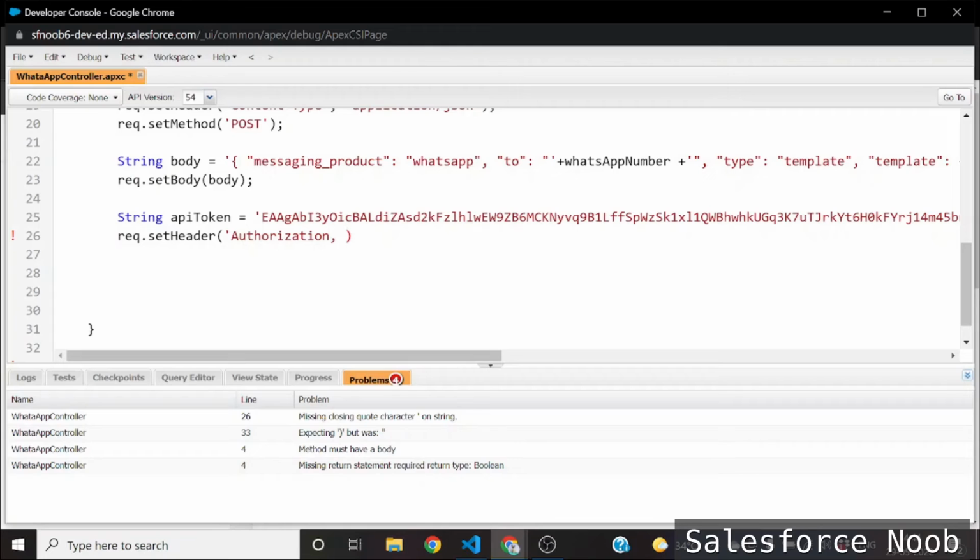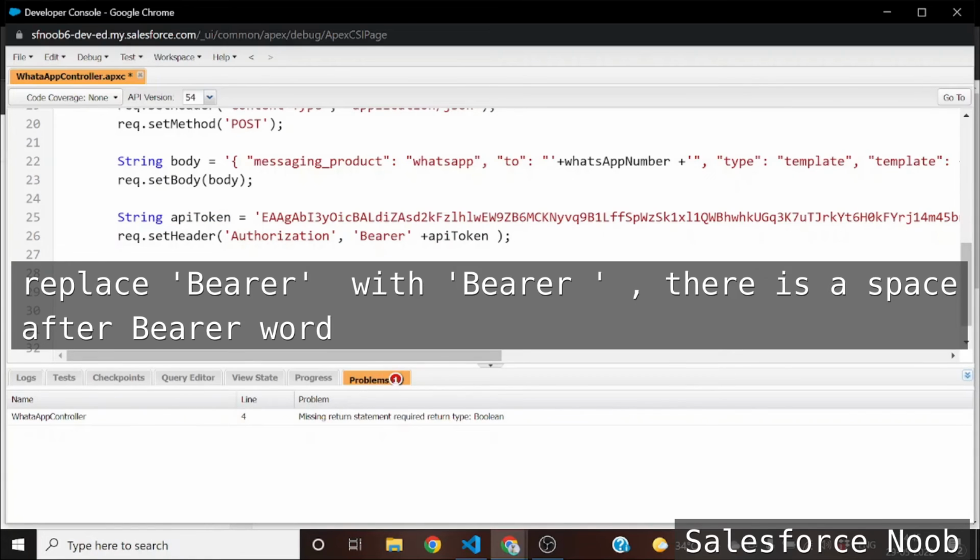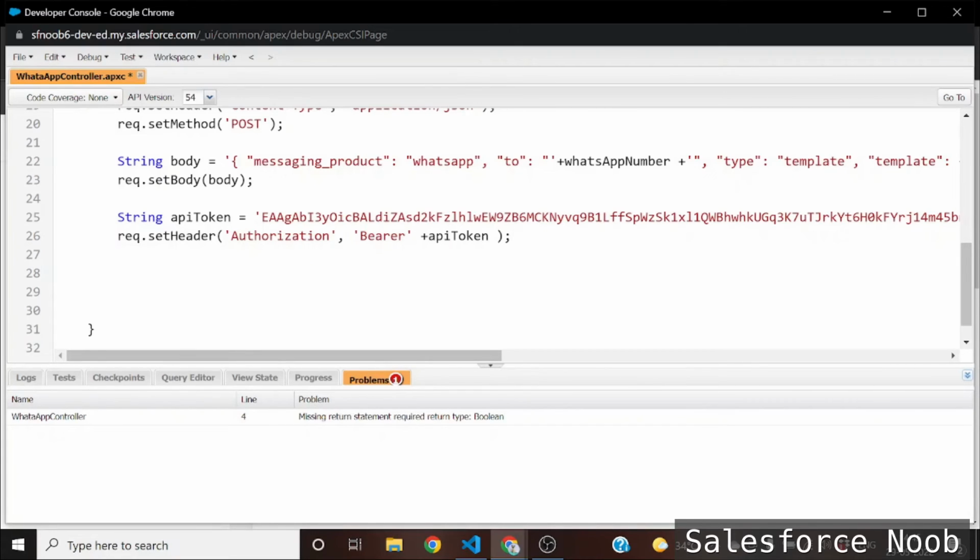Then in the value we need to pass, we simply concatenate our API token after the Bearer. So guys, this indicates which authentication method we are using in this Salesforce to WhatsApp integration video. It will be the bearer access token method. Guys, now our work is done.